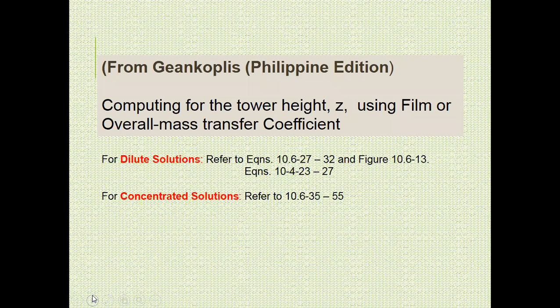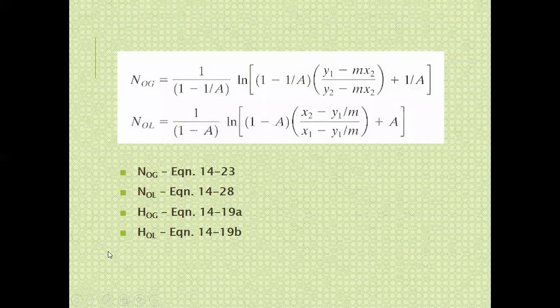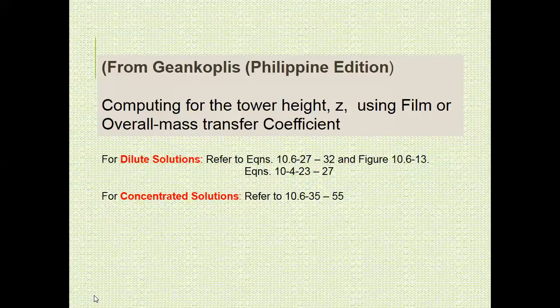Now, for the solutions in your handout, you have these equations together with this figure to use in computing for tower height using film or overall mass transfer coefficient. If the solution rather is concentrated, then you are to refer to this particular portion in your handout. This formulas class is in the handbook. So I'm giving you an alternative to what you have in your handout.